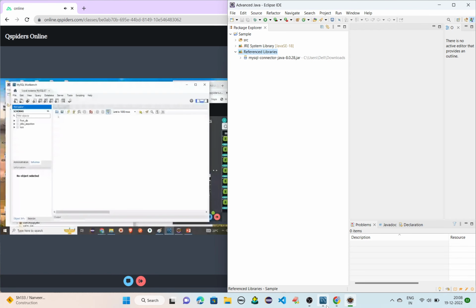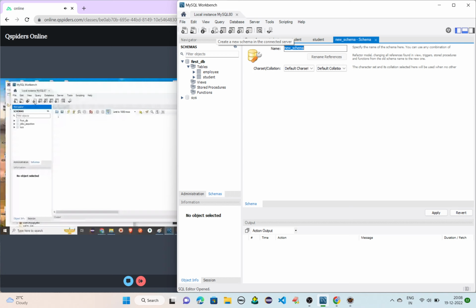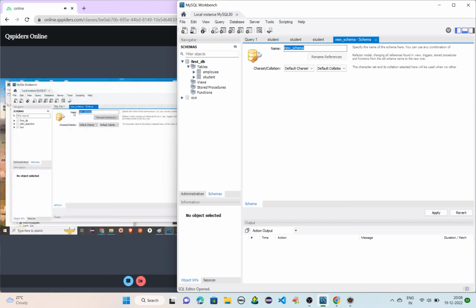Okay, here you have an option, right? Create a new schema in the connected server. I will select this option so that it will give me a name for the new schema. Here I'll just write JDBC underscore programs, or I'll give JDBC underscore tables.